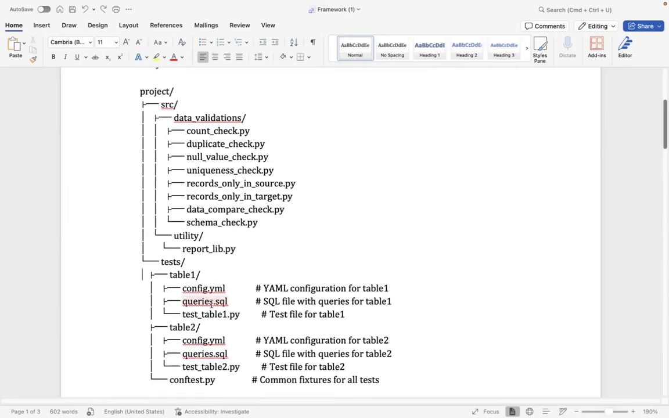You should have your query SQL, your transformation SQL query, and one test file. And then table two. Here I've just written table one, but you can change this to customer table, orders table, or policy table, whatever you want. I have written just a policy table.